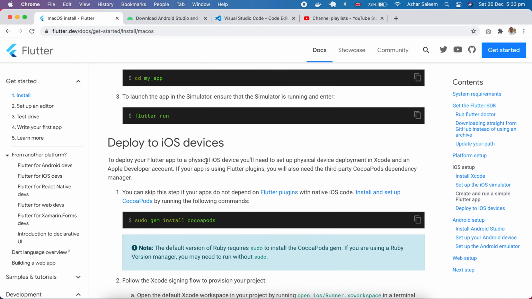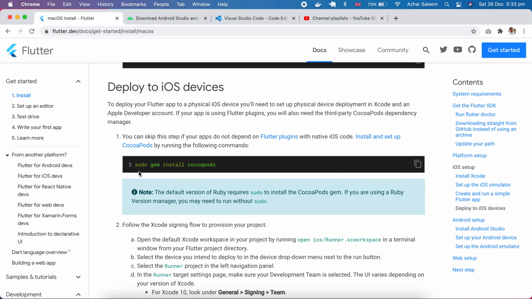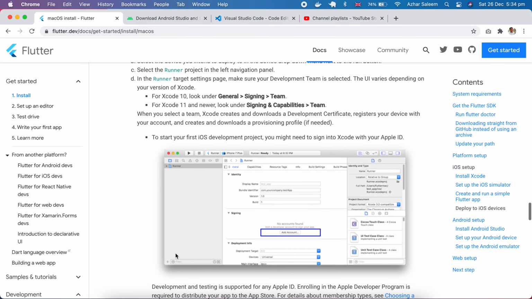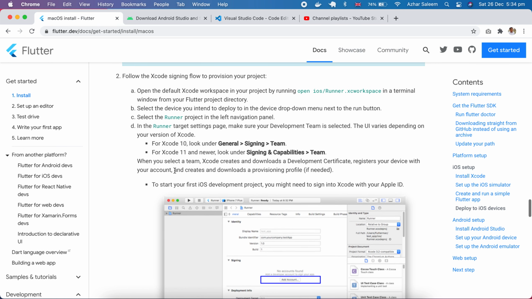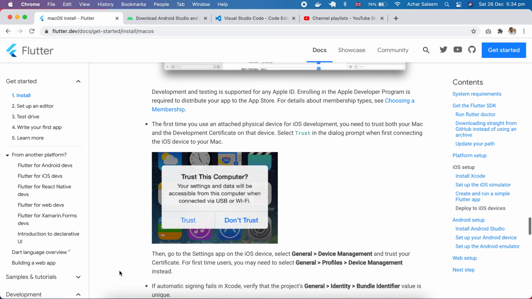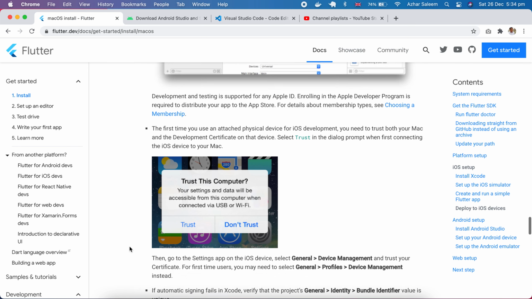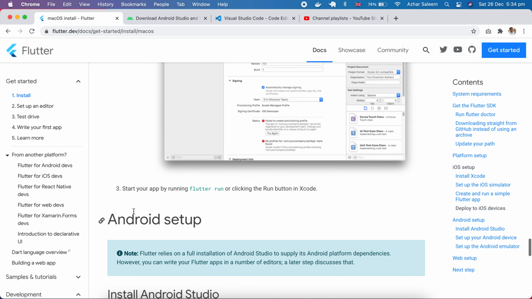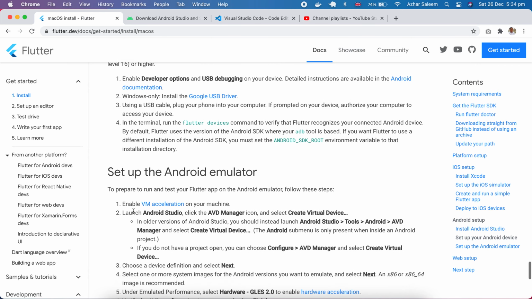Next, deploy to iOS devices. You have to install CocoaPods and follow these instructions. And here you have to sign in and connect with your developer account, your Xcode. And next, here is what about the computer if you want to install directly on your mobile device. And here's the Android setup.